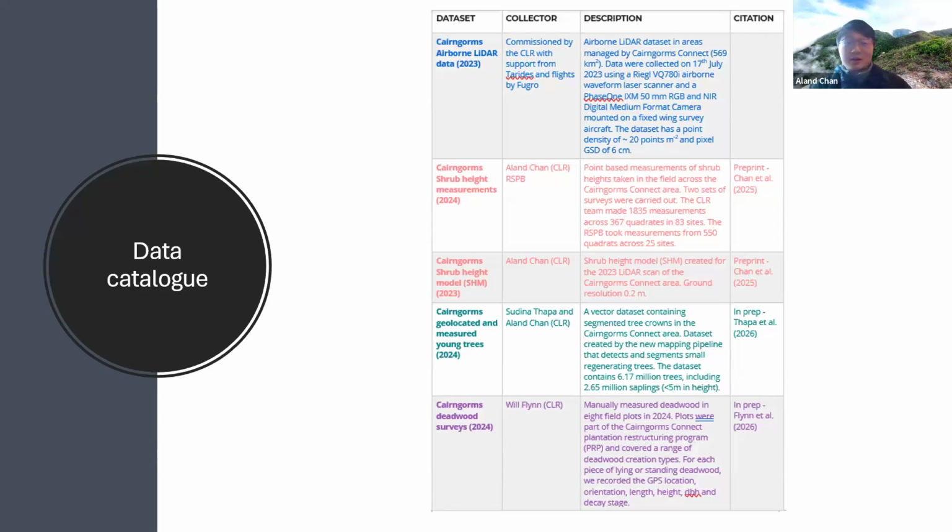And a lot of field work has been done there: vegetation surveys, shrub height measurements, and precise locations of individual trees. We did use GPS to measure some of that, and Will created a database with measured deadwood and TLS scans and that sort of stuff. All of this data is currently sitting in the computers in the CLR, and it's cataloged. I have a big spreadsheet of links to download these data sets.